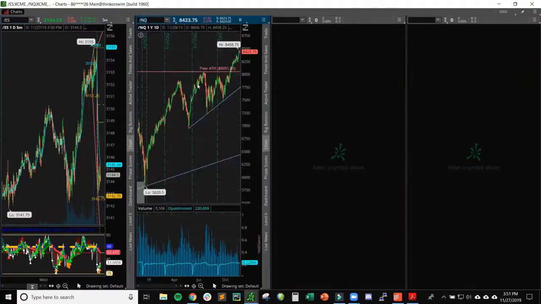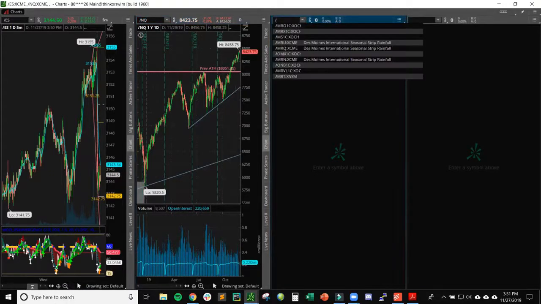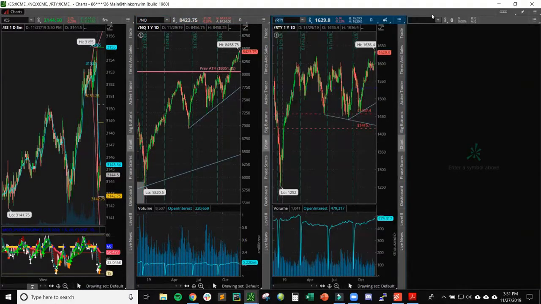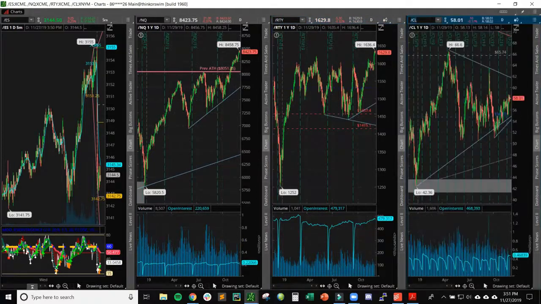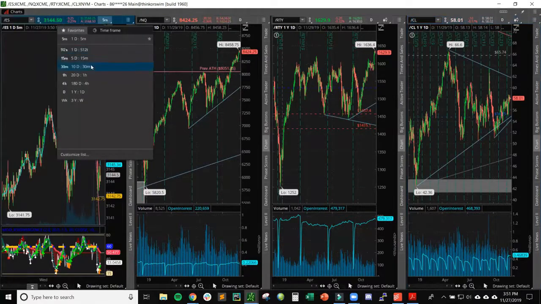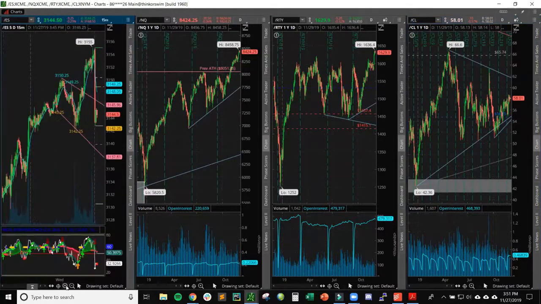So let's say I want to do ES, I'll do NQ, and you'll see that this brings up the old default setting that we don't want, RTY, and let's just do crude oil, for example. So I don't want to spend all this time actually changing this stuff individually like I did for the first one. So let me move this to 15-minute. Let me zoom in a bit.